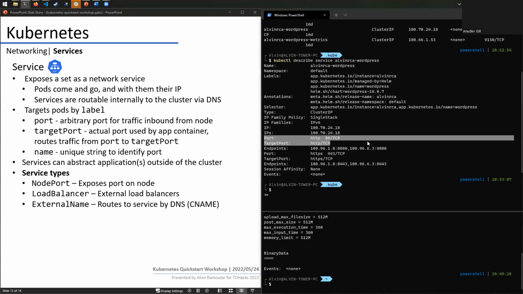Now there's a few different service types here, but I see that we are nearing our 9 o'clock, so I'm not gonna get into those anymore. I'm gonna go ahead and call it here.